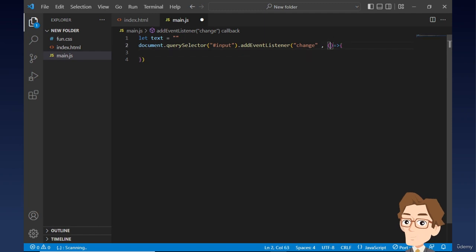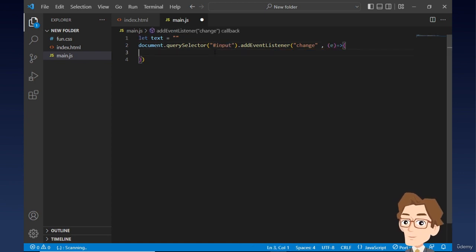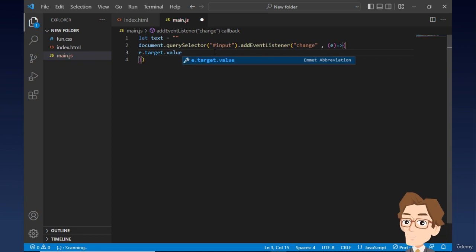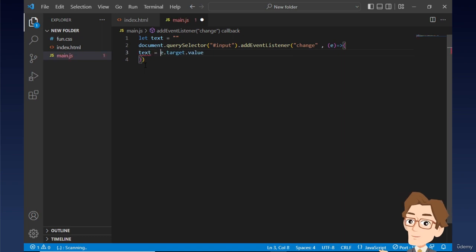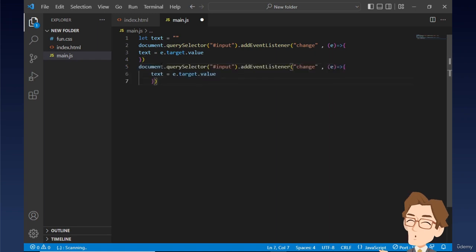Now I'll pass an e here, so that we'll use this e to target our input value. I'll use e.target.value. Now I'm grabbing the value with this e. Then I'll set our text to be equal to that value. So now our text is equal to the value we are grabbing from the input. If I save this, now let me just copy this and bring it down for our button.